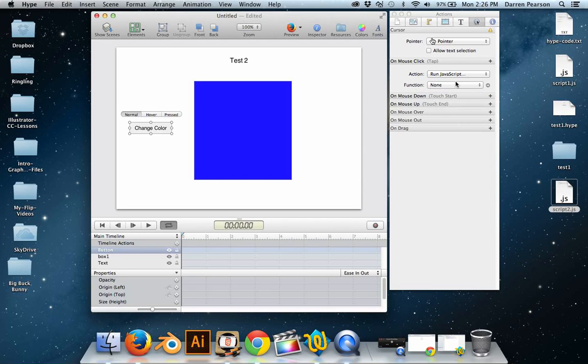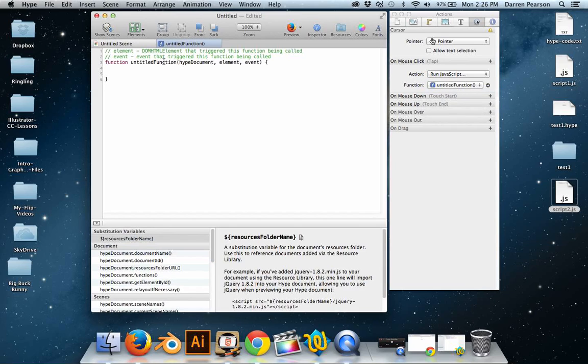One second here. Set it to a new function. It's called untitled function. Let's call it test2. You can name it whatever you want. And then inside there, I'm just going to type in change color, parentheses, semicolon.